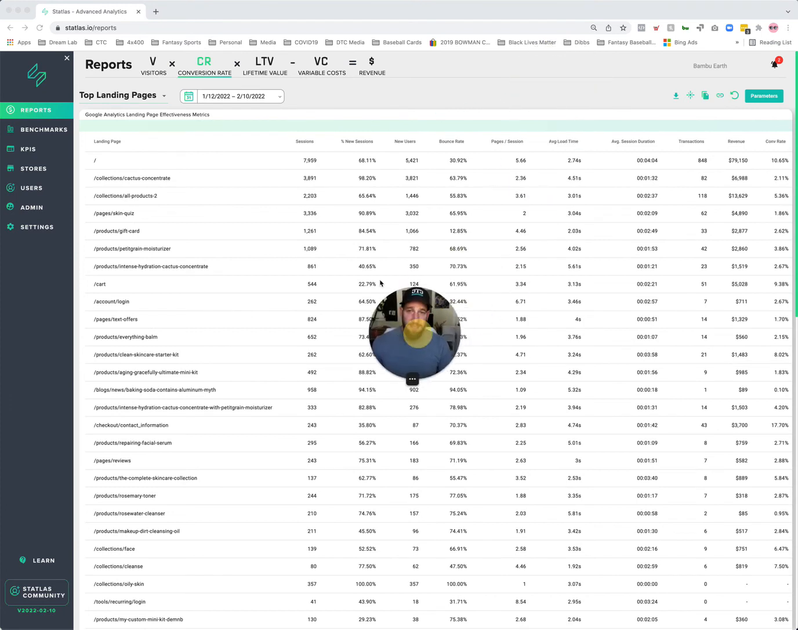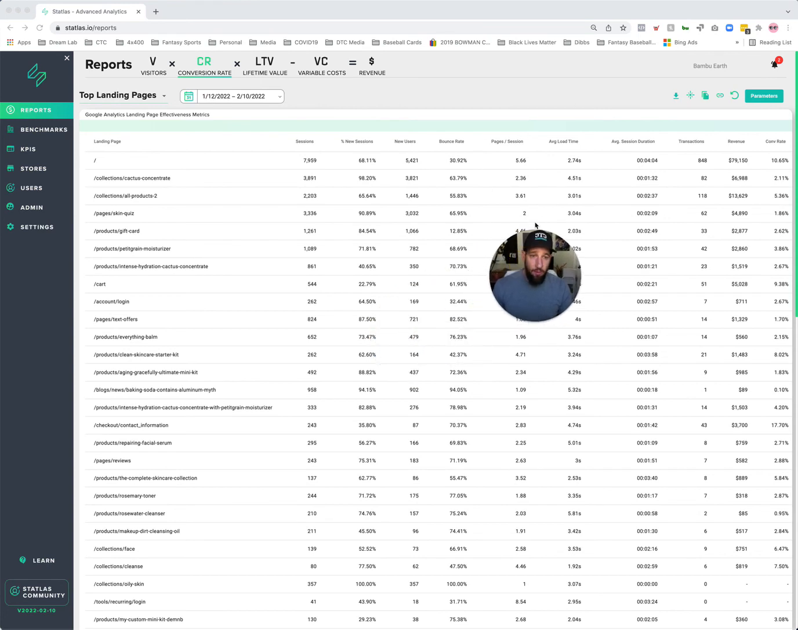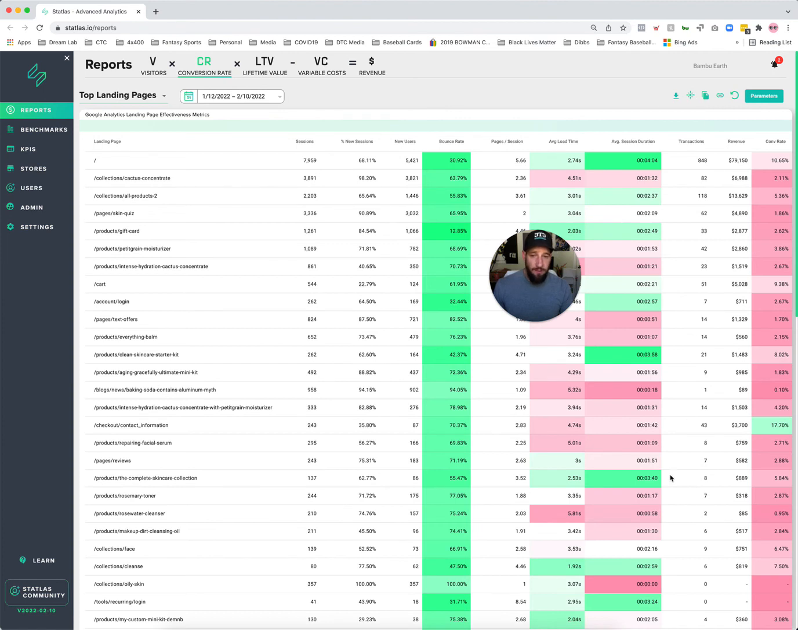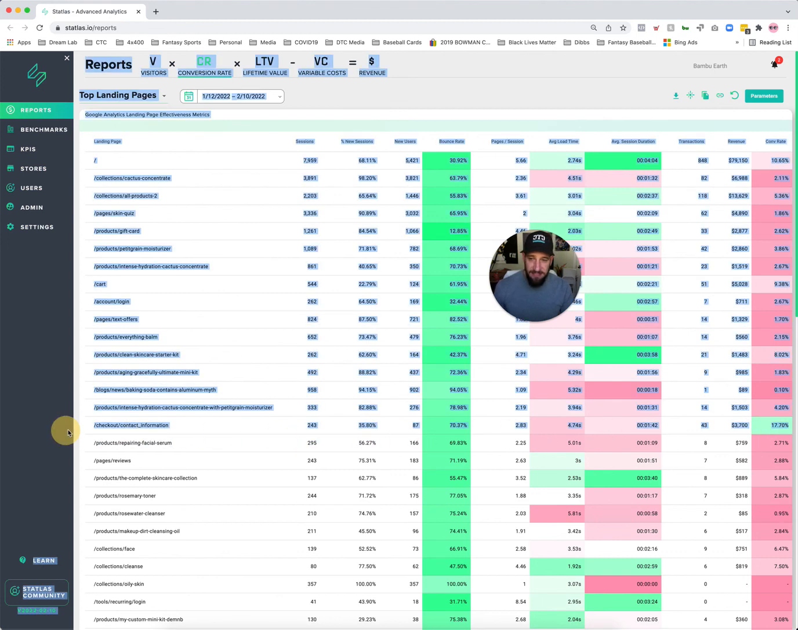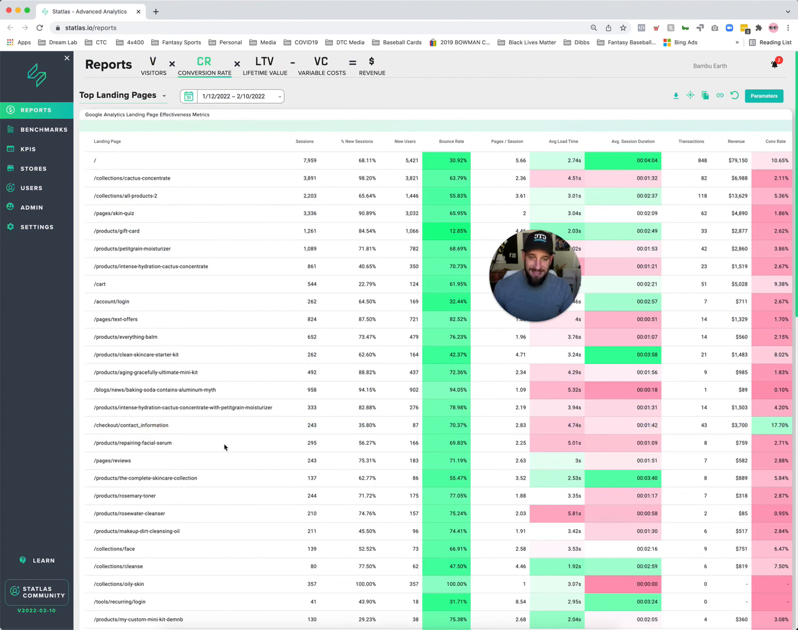So as you can see, again, sessions, new sessions, we have transactions, revenue, and conversion rate now added to this report to give us a sense of the actual financial outcome associated with these individual pages. Now, obviously important to understand that there's a relationship between volume and conversion rate. So just saying that this page has a 17% conversion rate doesn't mean that it's necessarily a higher performing page than one that has a ton of volume and a greater conversion rate.